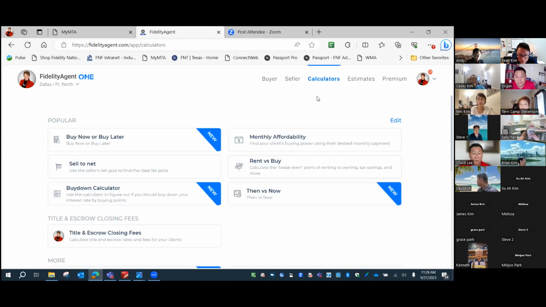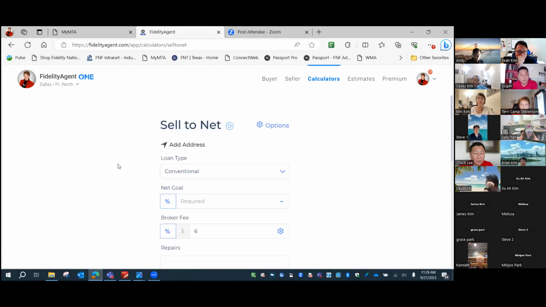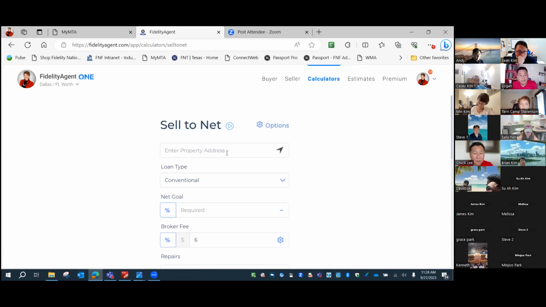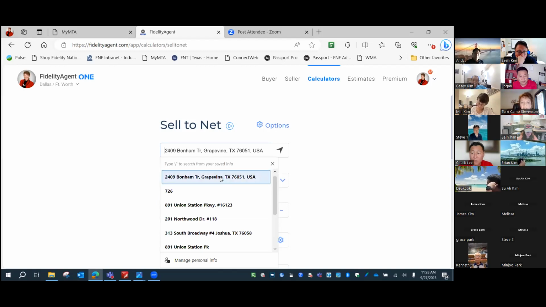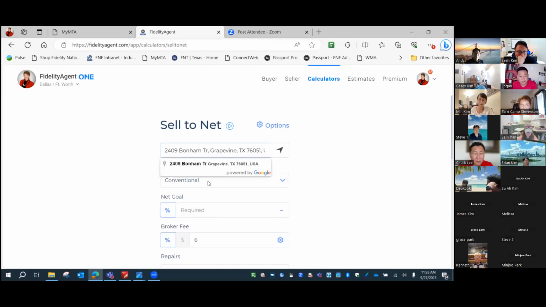And they put new calculators in here all the time. This one's not particularly new, the seller net, but it's one that they've been talking about. So I'm going to go ahead and click on that one. And what you can do here, so you might have a seller who says, I have to get a certain amount of money. So we're going to tell them, so their goal is that they want to get 250,000.